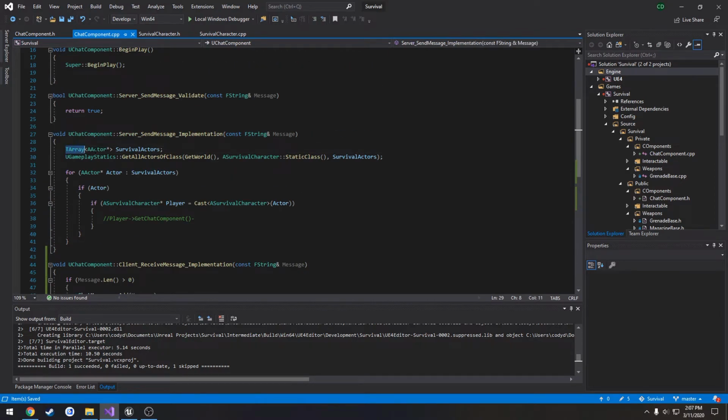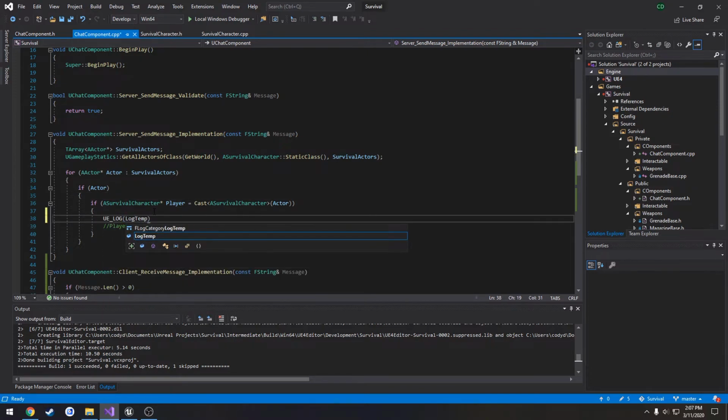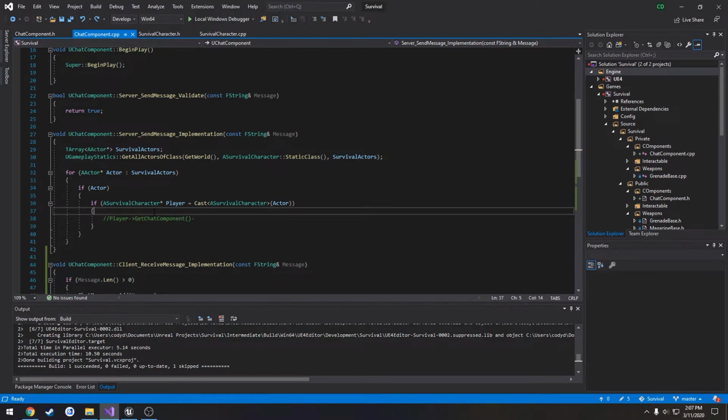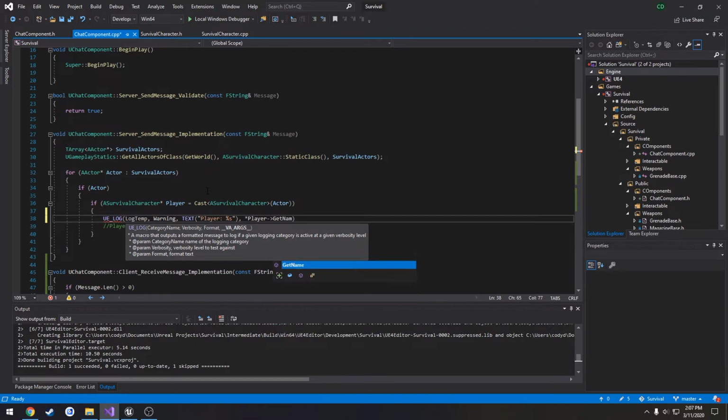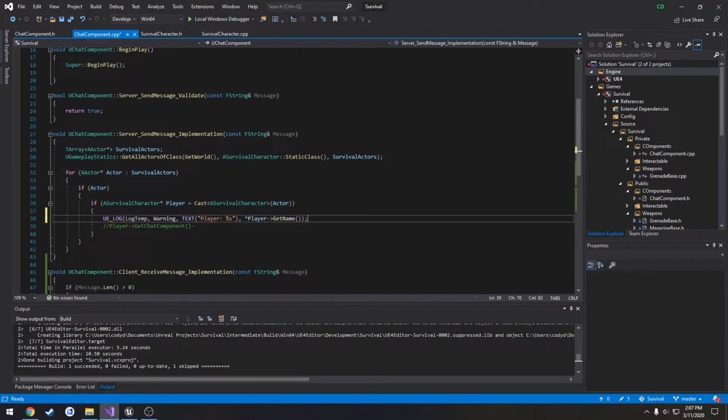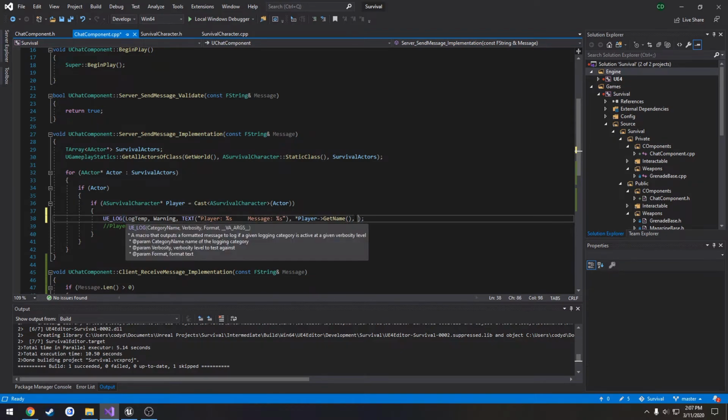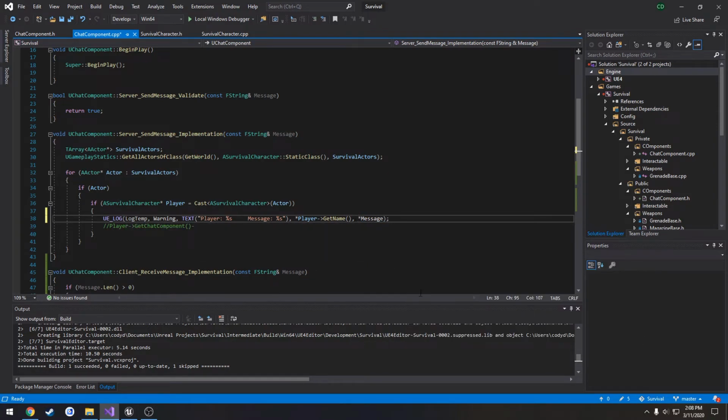Then once on the server, we get all of the actors of the type survival character. I'm actually going to print it out to make sure we are in fact getting them. Actually, we're not calling this yet, so I can't. Well, actually I can. So for a test, a warning text, player. Just gonna print out a simple log. And we'll do another one, message, and print out the message.